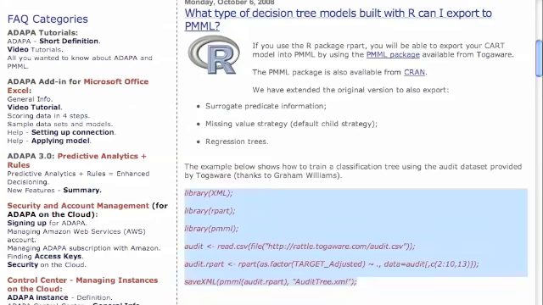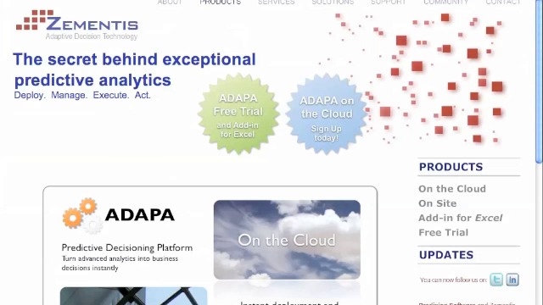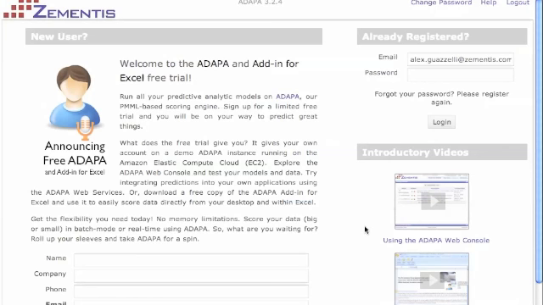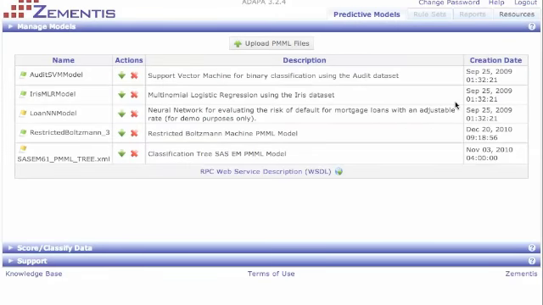So for that, I will go back to the main page of the Zementis website, and then I will click on the free trial link. And here we are. Given that I already registered for my free subscription, I will go ahead and enter my password to access the ADAPA console. Note that I already uploaded quite a few models into ADAPA, including a support vector machine, a regression model, a neural network, a restricted Boltzmann machine, and a classification tree developed in SAS.